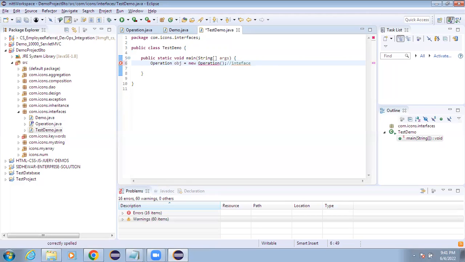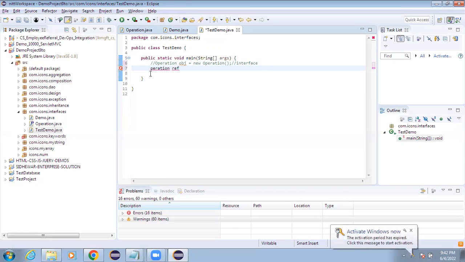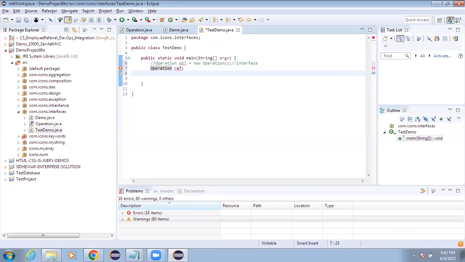An interface cannot be instantiated, so we can't create an object of it. But I can create a reference variable of it. So I'm writing the interface name here, then ref. You can give any name, it's not necessary to use ref. Then a semicolon, and then I can write ref is equal to new.